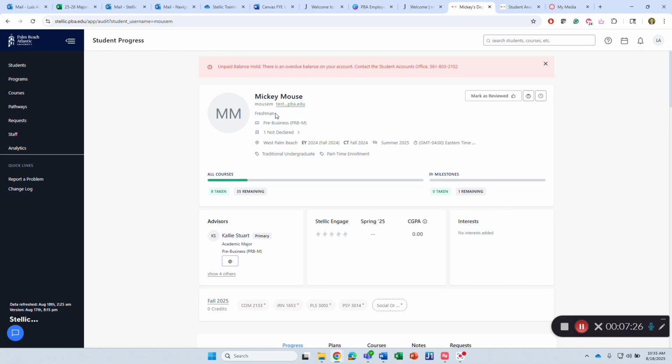We know Mickey Mouse is a freshman, right? A not declared major in journalism that we saw elsewhere, as well as the entry year. So we know Mickey Mouse entered PBA in 2024, expected graduation semester. Okay, so here we have it listed summer 2025. Again, this is a test account, so we don't expect our students to finish their graduation in a year or less than a semester, or probably like 3 semesters.